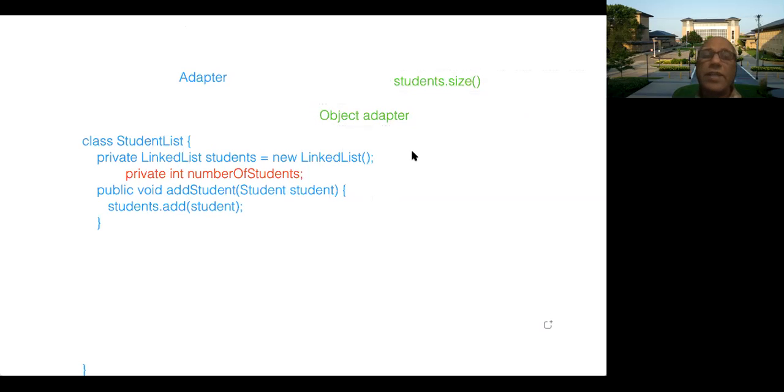The second way of creating an adapter is to use what is called a class adapter. So instead of having a field like this, oops, I didn't know how to do that. Okay, anyway, can't help it now.